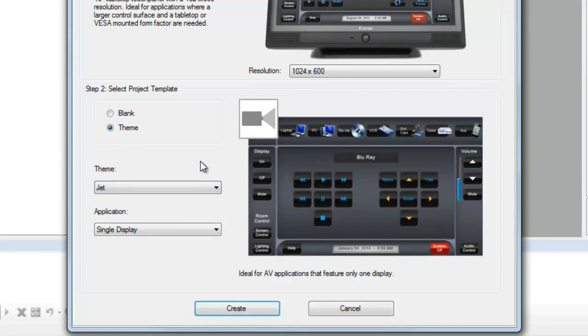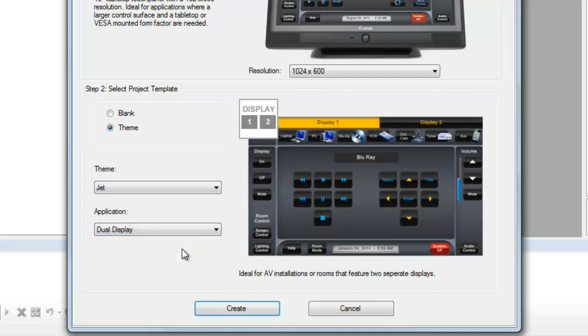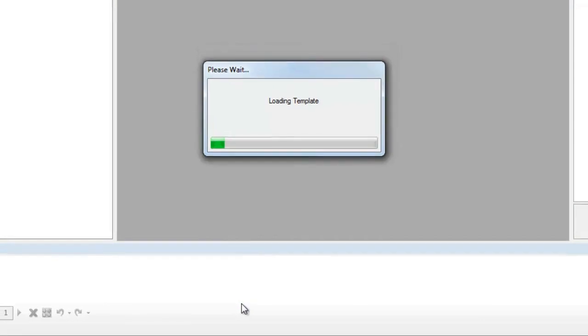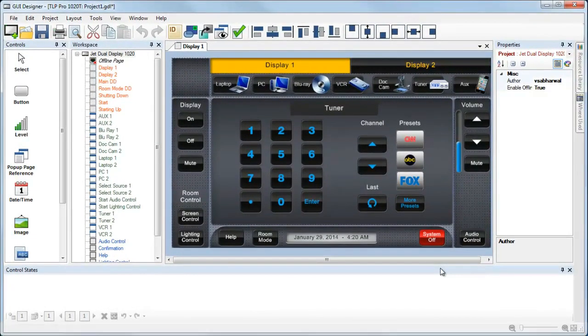Next, based on your application, choose the template from this drop-down menu. In this example, we'll be using a dual display template. Then simply click Create, and this will add the required pages and pop-ups in your project.